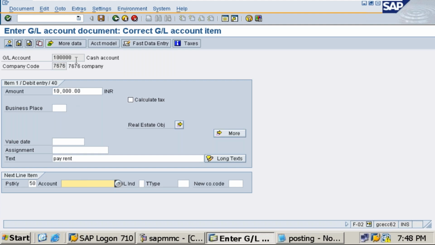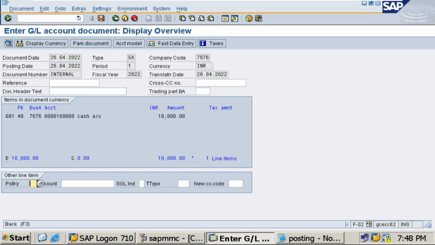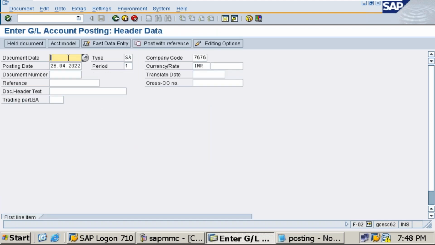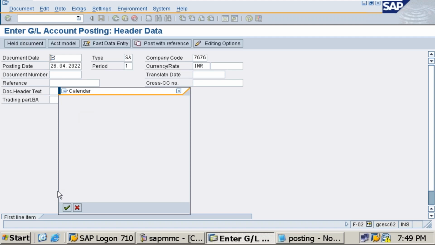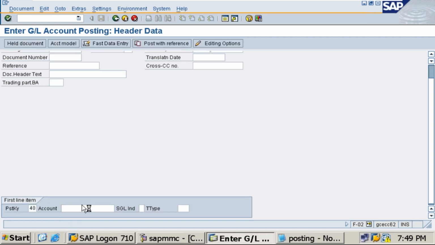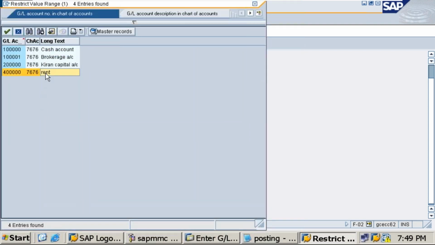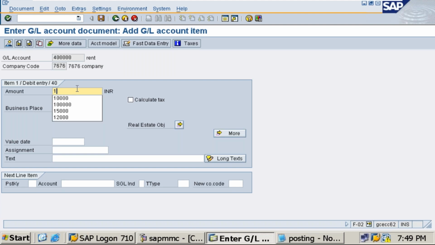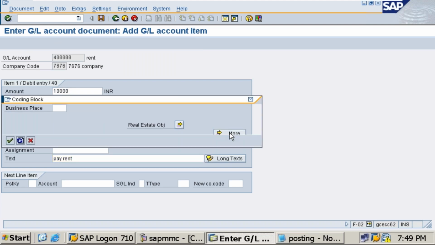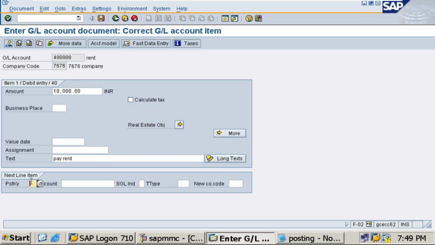So when you are paying rent, then why it has to come in the debit line item cash account? This to be credit, right? Come back. Cancel this entries. And select rent account. Rent is to be debit. Press enter key. 10,000. Pay rent. 7676. This to be 50. 1 lakh. Enter.